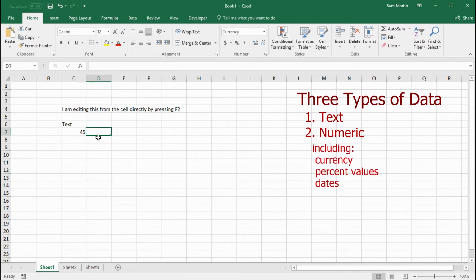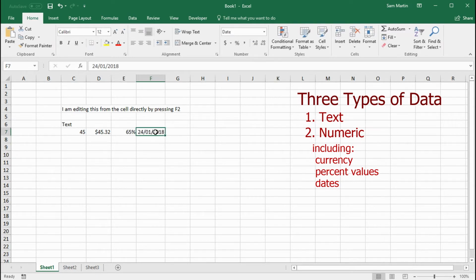So if we were to enter a dollar symbol and then say 45.32, then this is treated as a number. Although there's a dollar symbol in there, Excel knows that it's a number and treats it as such. We could do 65%. Once again, there's a percent symbol, but Excel knows that it's a number and treats it as a number. And lastly, date. So we could enter the date, 24th, 1st, 2018. And now Excel will see that it's a date and will allow you to use it as a date.